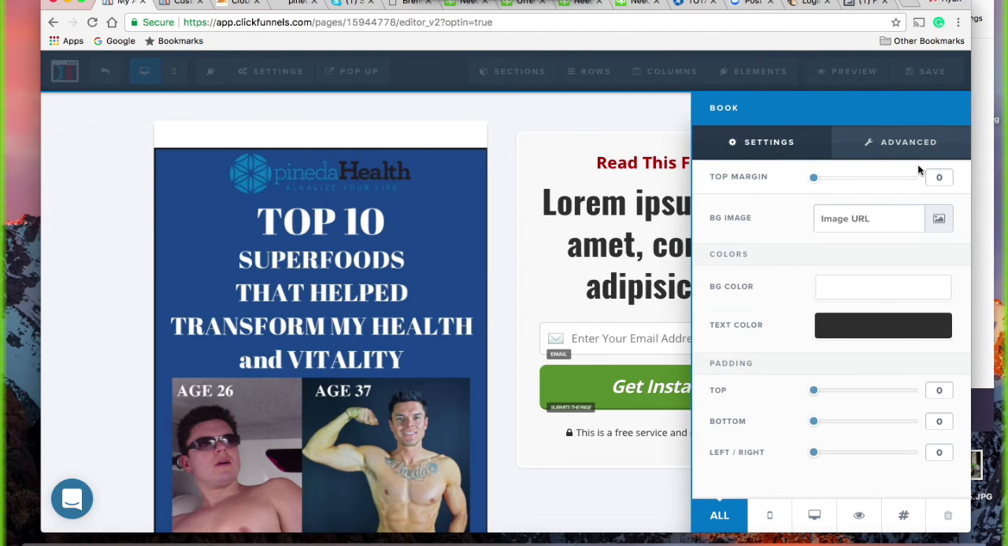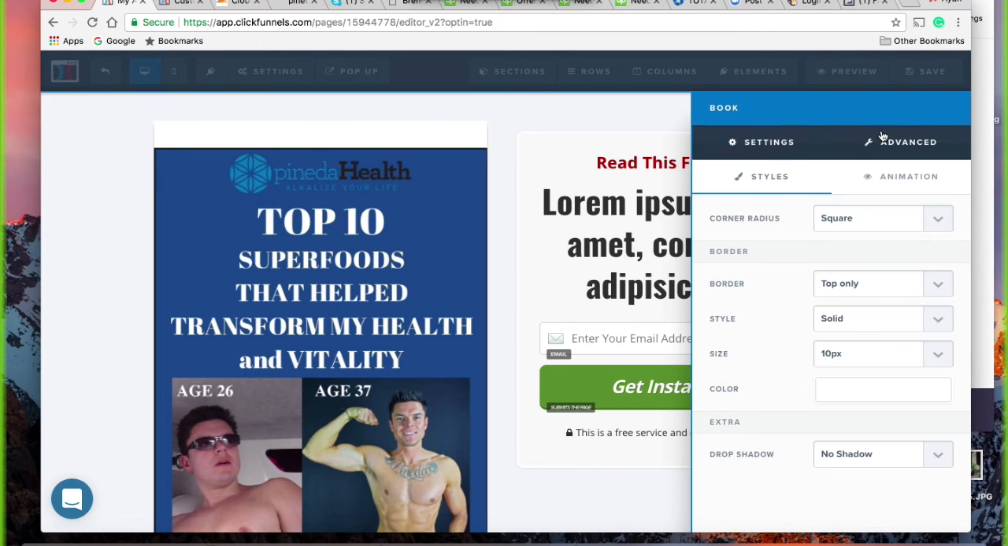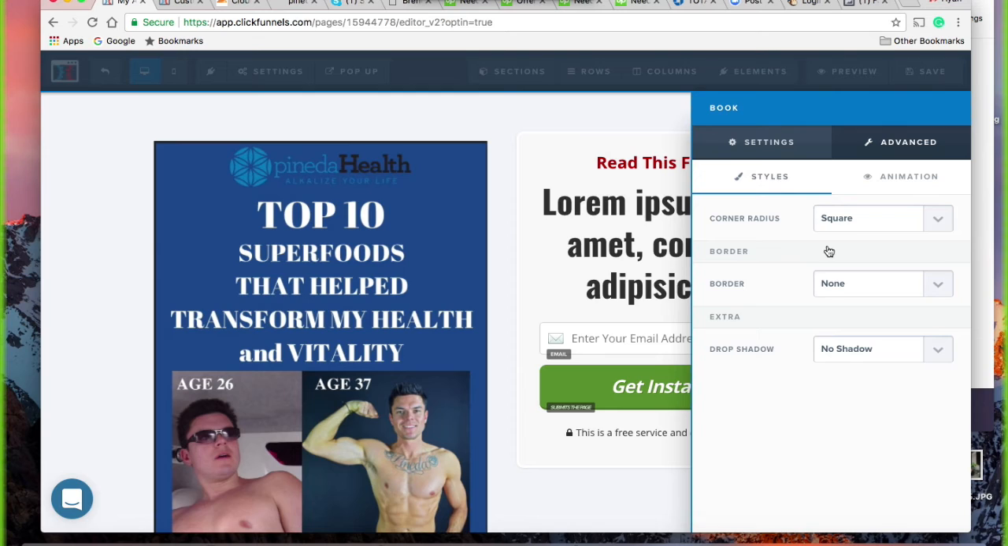And then go into the advanced settings again. Let's go border. Let's get rid of top only. With that, just hit none. Right, so now it looks better. Okay, that's how you would edit the format of one of the blue things. And so advanced and then border.